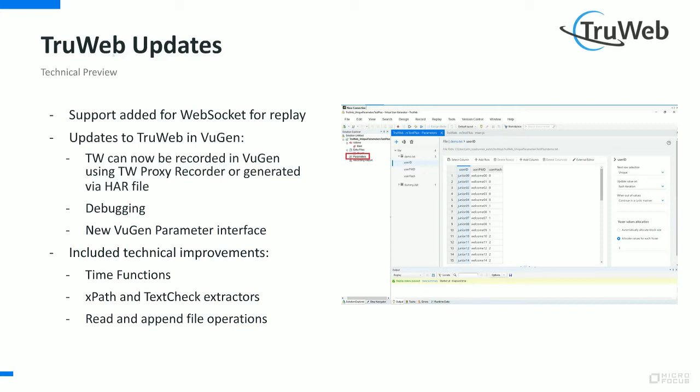Or you can take a generated HAR file and upload it into Vuegen and create a TrueWeb script out of that HAR file. And the HAR file can actually even be recorded using Fiddler. So most of you are probably very familiar with Fiddler as a tool. And we can now record a business process using Fiddler and take that HAR file and upload it into Vuegen. We added some enhancements to debugging as a whole to TrueWeb within Vuegen.